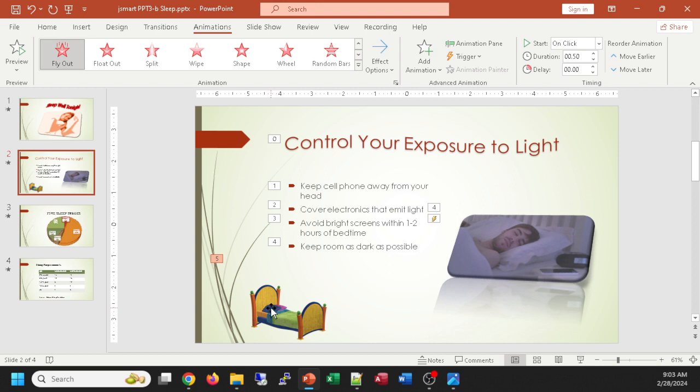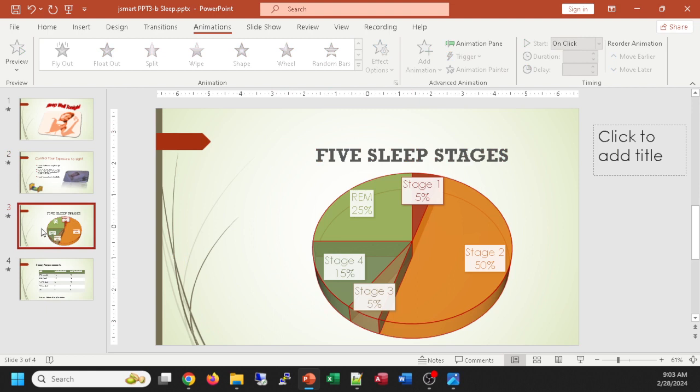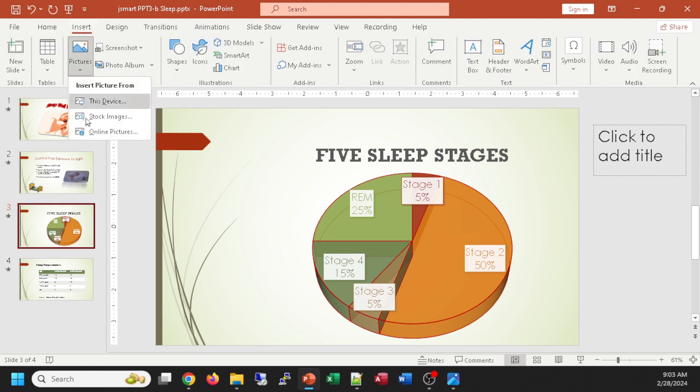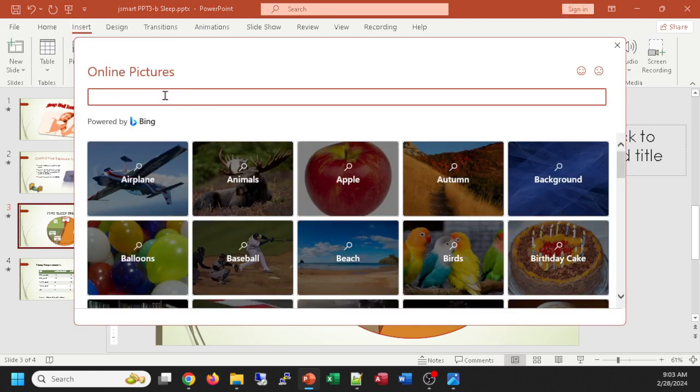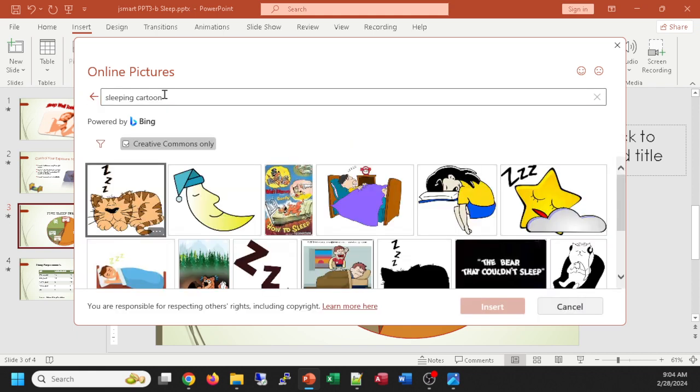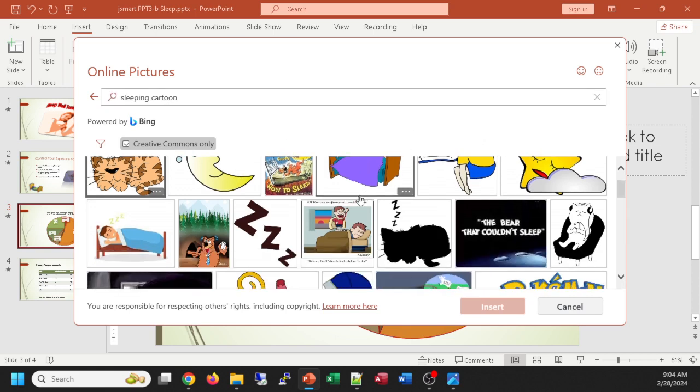Let's do another thing with an animation. That was adding an exit animation. You've already added entrance animations. Let's go to this slide, and we have sleep stages. Let's have another sleepy person. Let's look for an image, and let's look for a sleepy cartoon. How about sleeping cartoon? And let's see, we have somebody sleeping. You can pick whichever one you like.